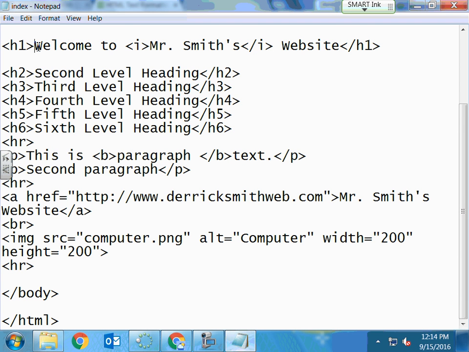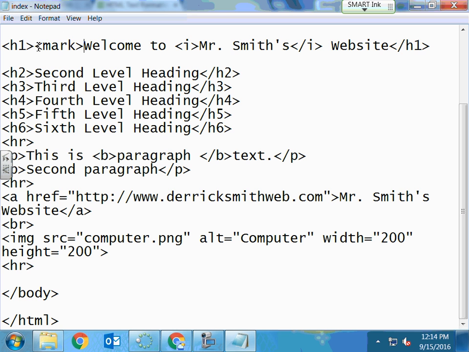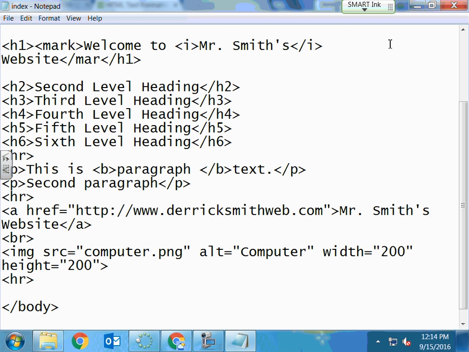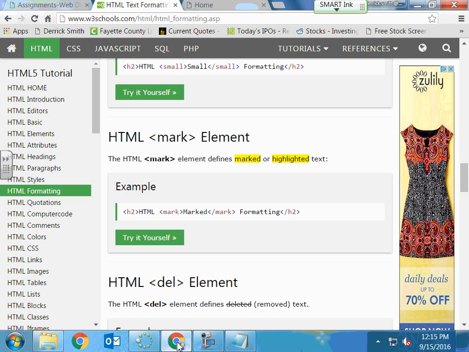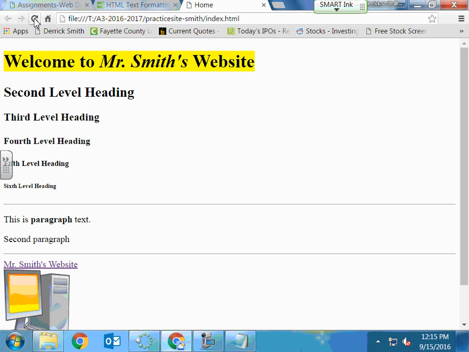I'm going to mark this whole first thing right here, and I'll put my close mark down there. You'd use this one if you really wanted something to stand out, right? Oh, look at that. There we go. That's so bright. It is bright. Somebody's going to ask me, can you change the color of the highlight? Yes, you can. You have to do that when we do styles. I'm not going to worry about that yet.